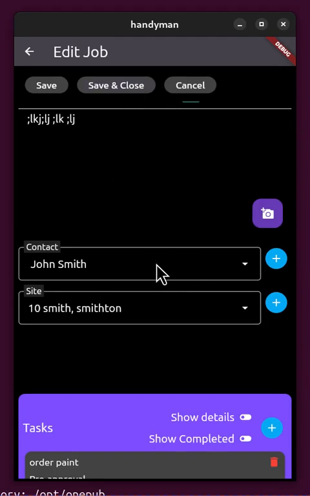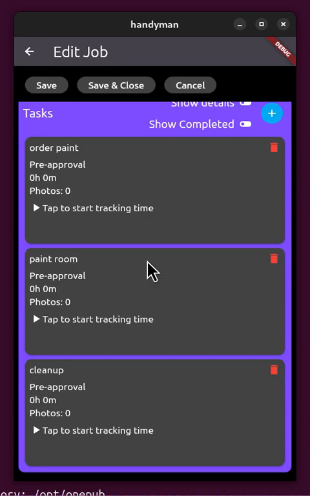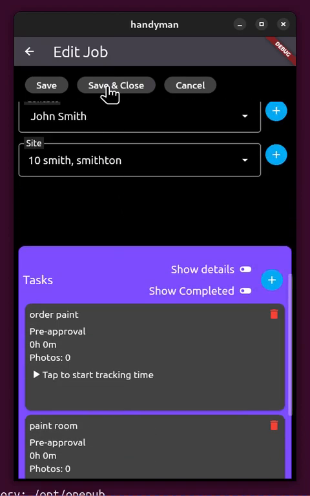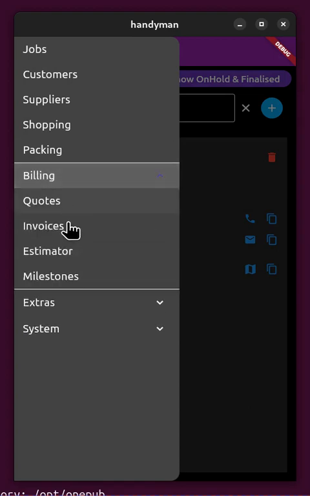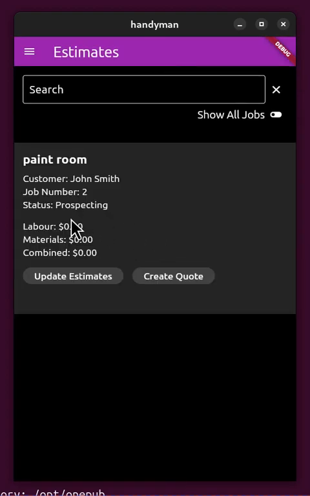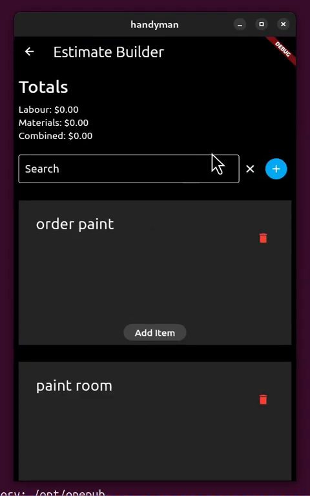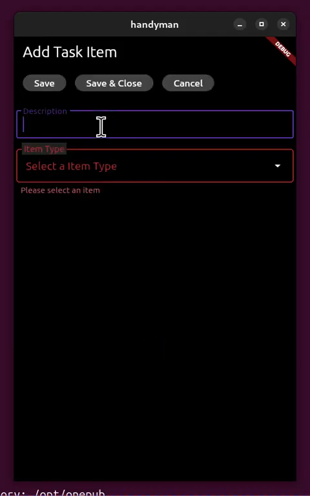So you can now go through and build out the elements of this quote from the job screen, but it's a little tedious. And so what we have is a separate estimator view of the job. So it's the same job, the same task, it just gives us a different way of viewing it, which is optimized to help us enter costs into the system. So you can see here we've got the same task, order paint, paint room, clean up room. So again, we're adding items to those tasks like we did earlier, but in a little more visually flat mode, if you like.